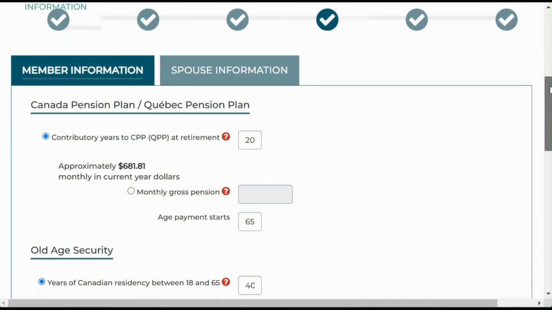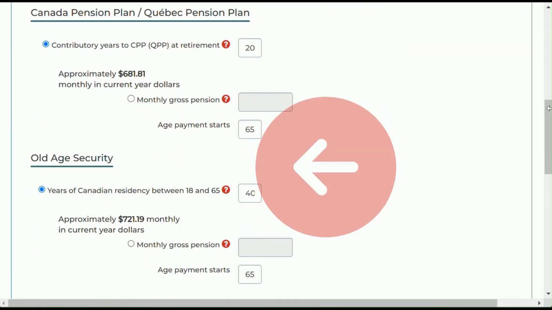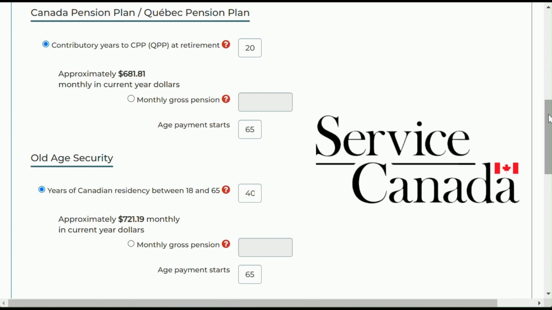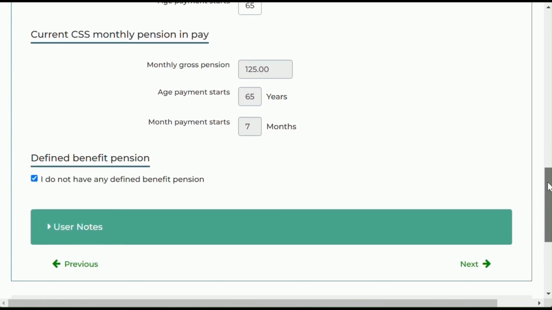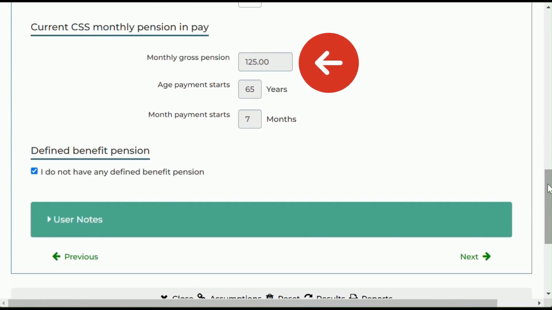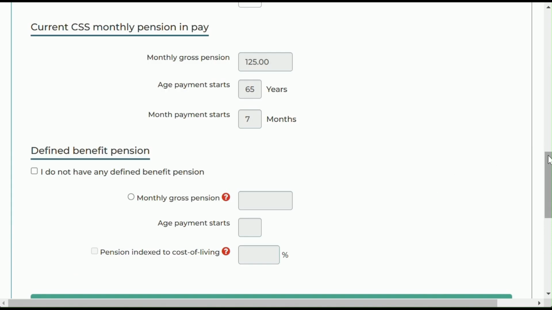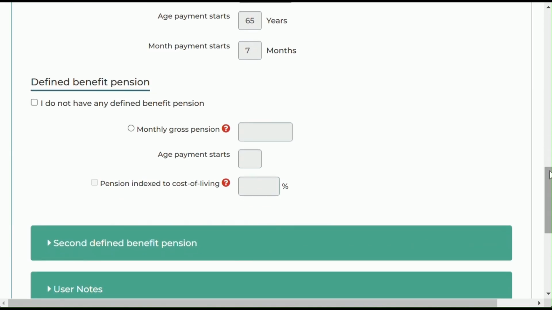Pensions. For Canada Pension Plan and Old Age Security benefits, you can leave the default values if you're unsure about your eligibility. However, we recommend contacting Service Canada to get the most accurate information. If you're already receiving a monthly pension from CSS, you'll see it reflected here. Additionally, if you're expecting a defined benefit pension from a plan outside of CSS, please input that information.